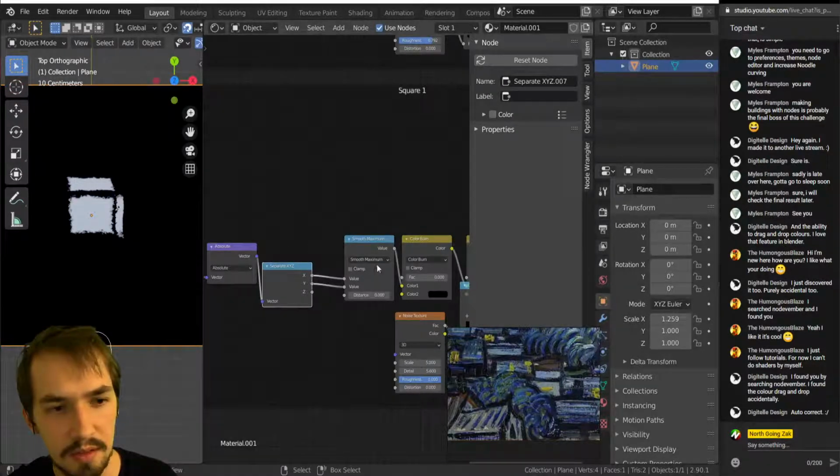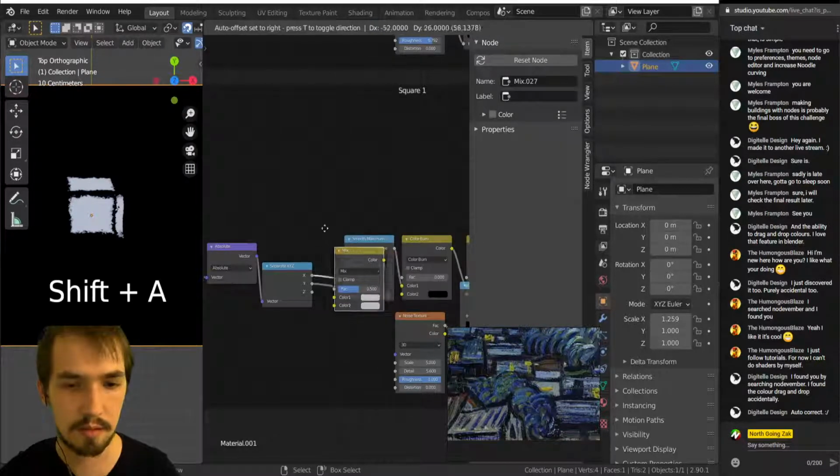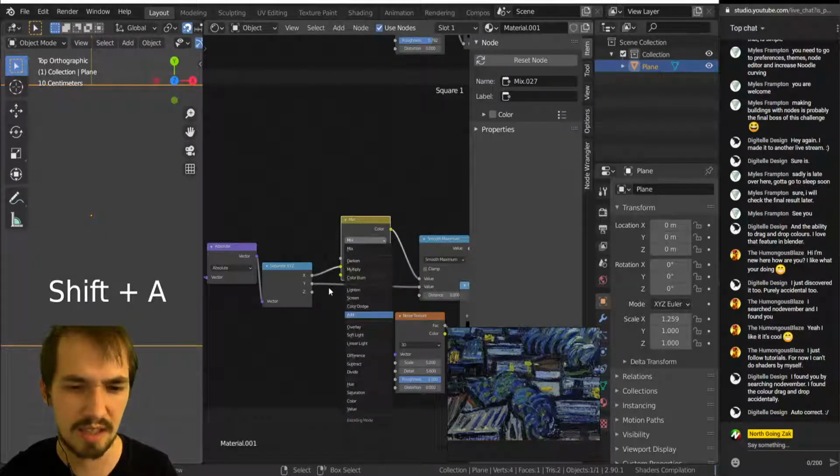Yeah, and to get a little slant on this, I think I can use the Y gradient right here. So if I just add these, add shifts things.